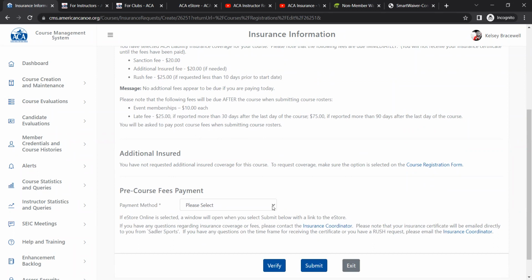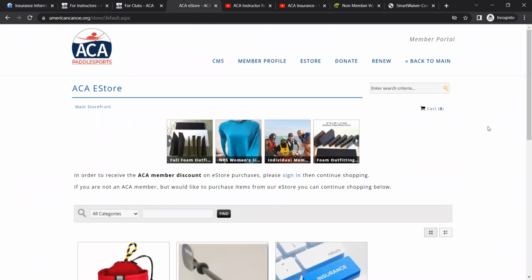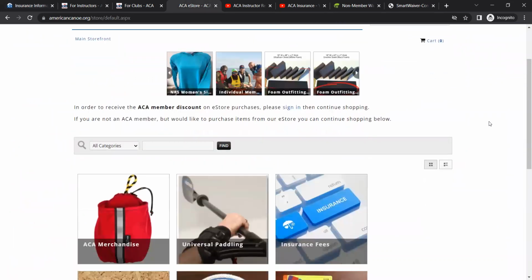Here you'll need to select the method through which you want to pay for your sanctioning fee. The majority of the time, you can do this quickly and easily through the eStore online. That will direct you to ACA's eStore. This is what it looks like right here.